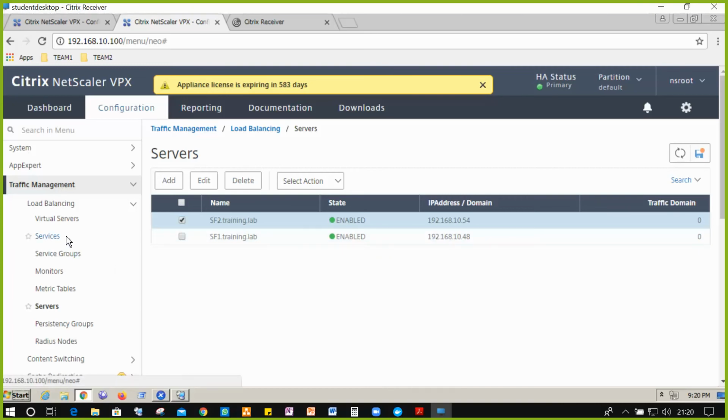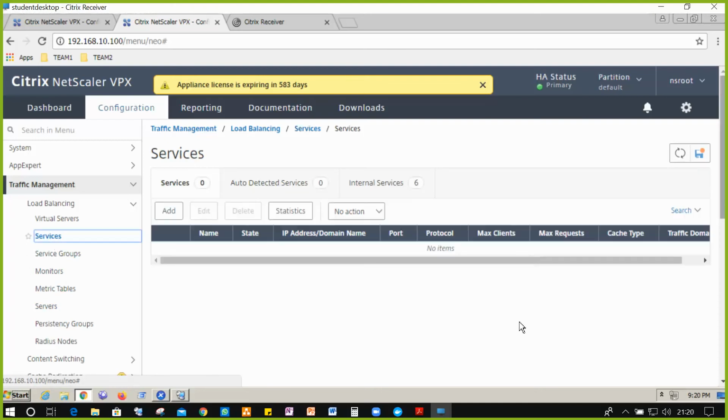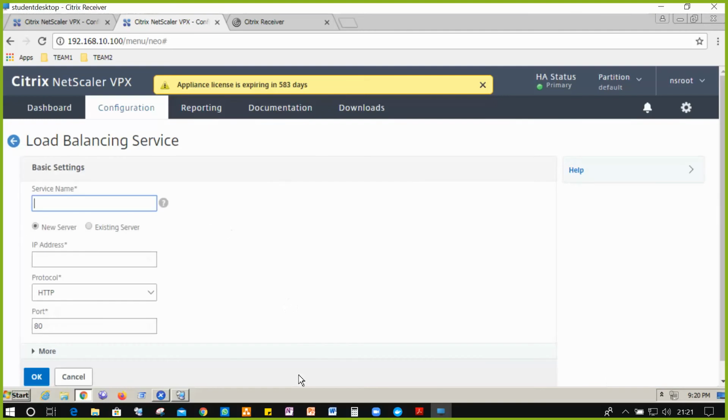So where are services available? Above the servers we have an option called services. Now we need to add a service and bind the servers to it. So now I need to add this, and what is the service name? For example, SVC stands for service, might be SF1, storefront 1.